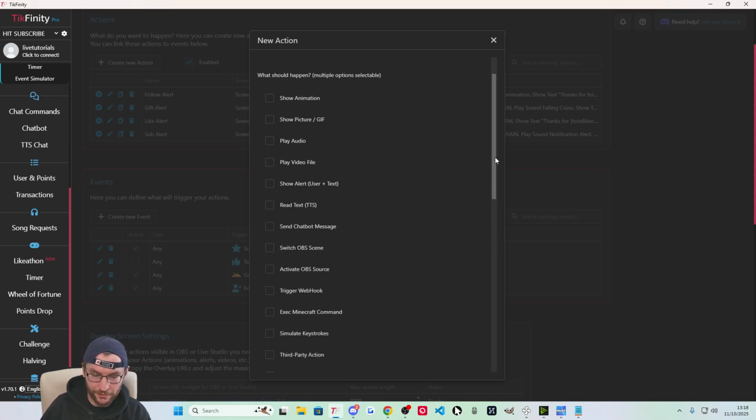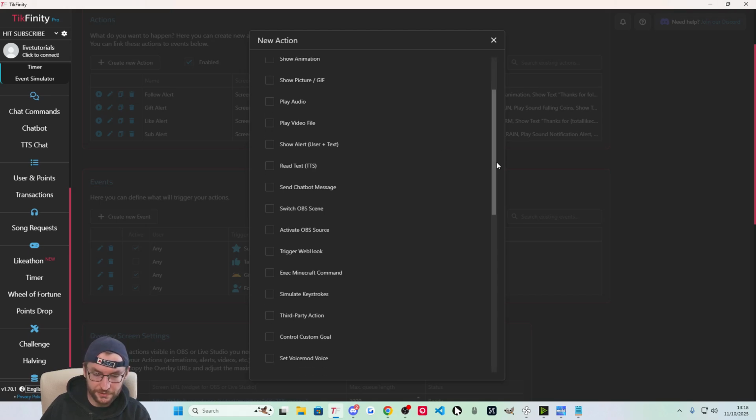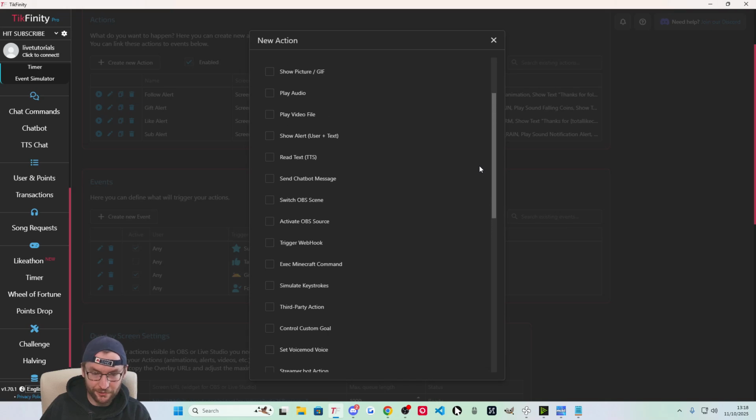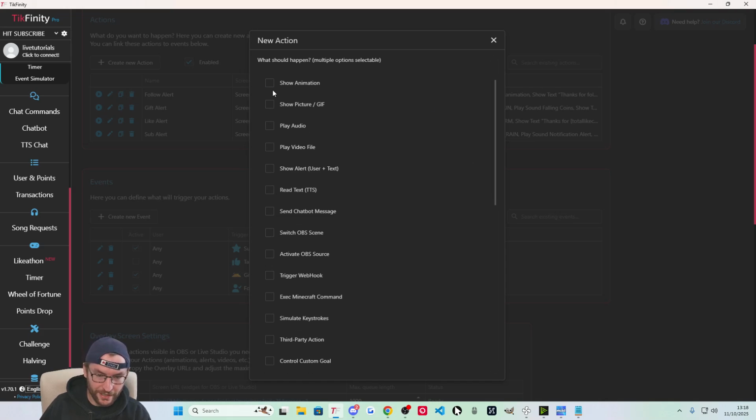TikFinity is so powerful. Basically, it seems that the shop alert is triggered by a showcase item being purchased, and you can do literally any of the things that are on the screen here when that happens. What I'm going to do is put the product purchased on the screen. It doesn't show the user's name, it just shows the product that's been purchased. And I'll optionally show a few extra things as well.